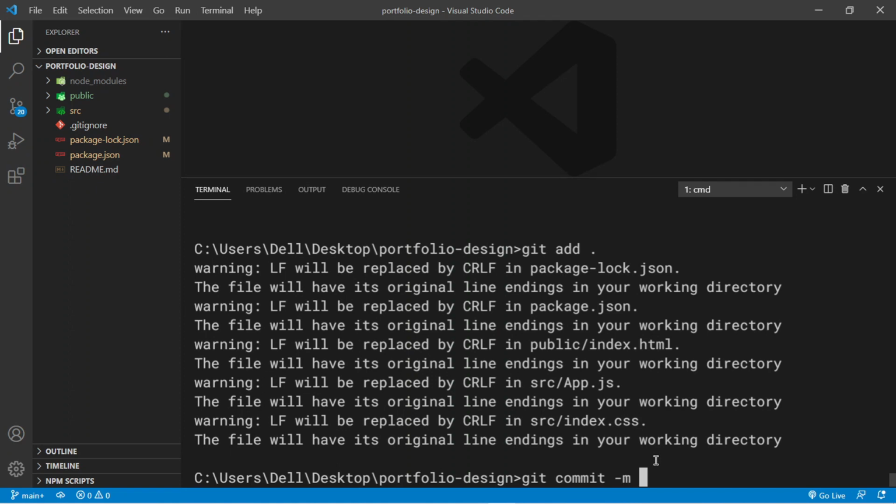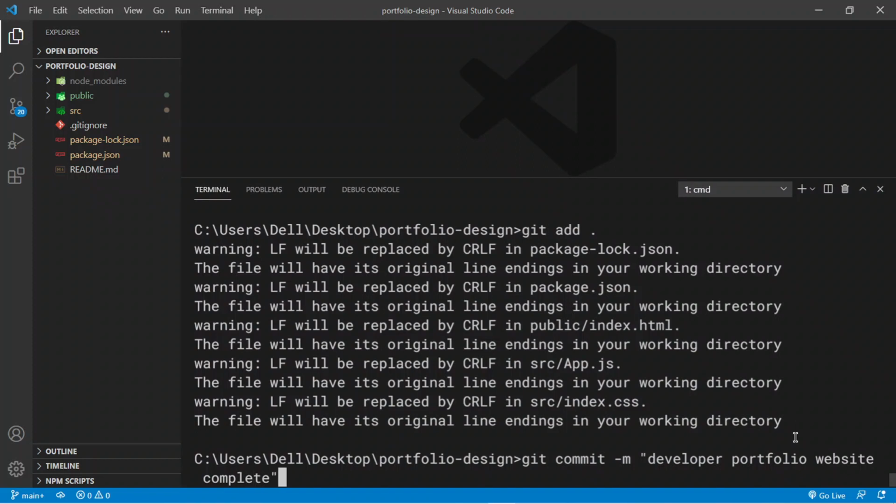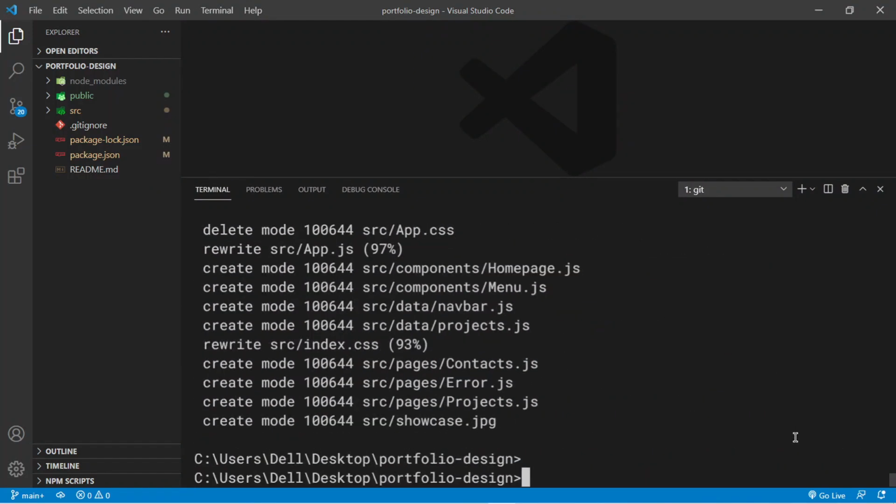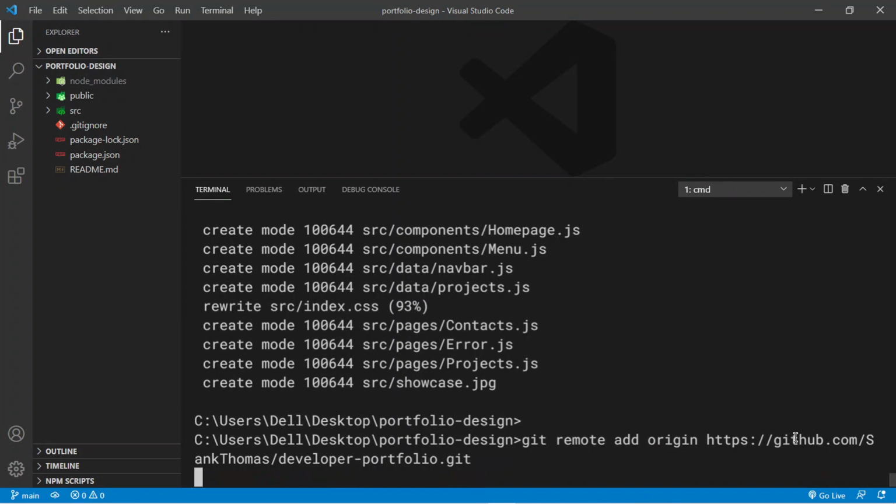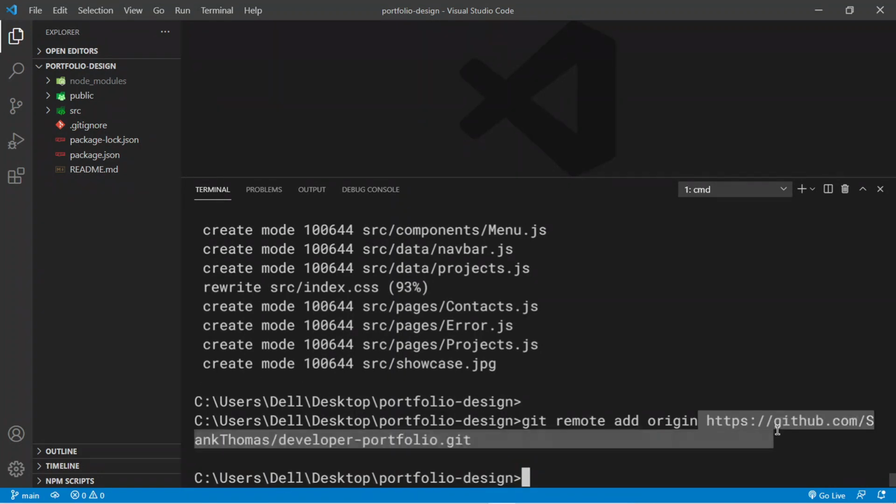So git commit -m, and I'm going to say developer portfolio website complete, like so. And then you can say git remote add origin, and then paste in the link that you copied, which is the link to your repository, if you're going to create a repository.